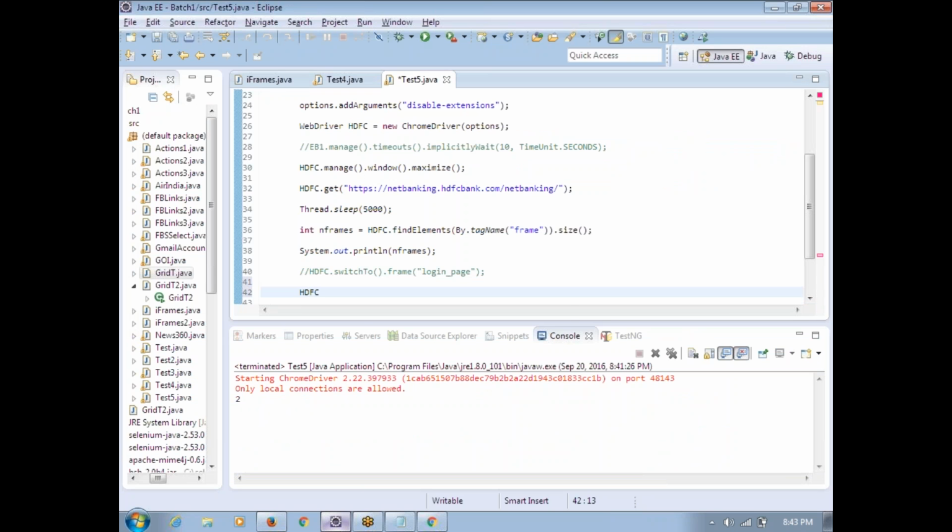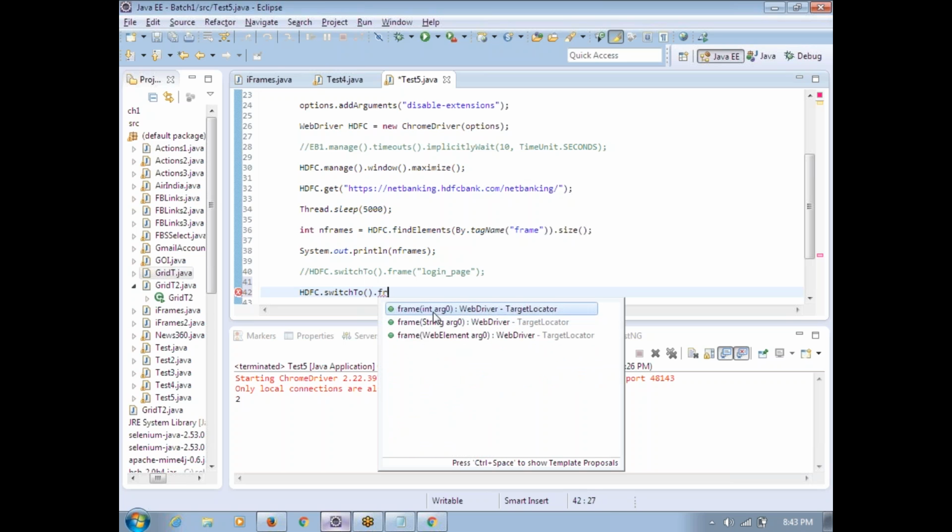We write HDFC dot switchTo dot frame. Here, what is it asking? Either give an integer, so you know whether it is the 0th frame or the first frame, or I do not want to use that, so I'll give the name. Or, if you do not want that, go with the web element directly. You know how to take a web element, isn't it? Clear now? So now I am going with the name.